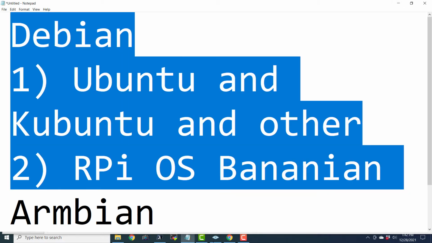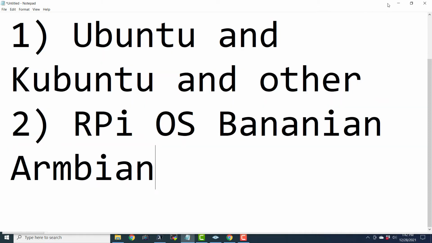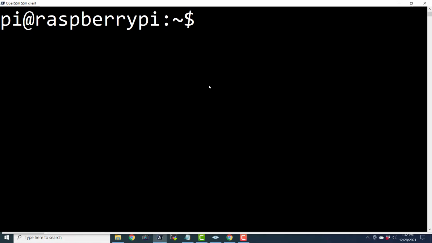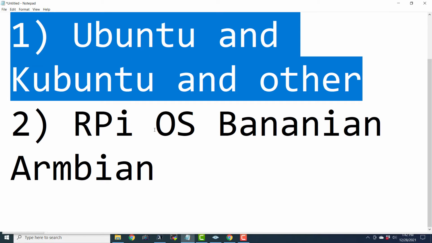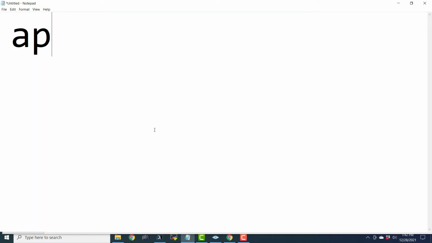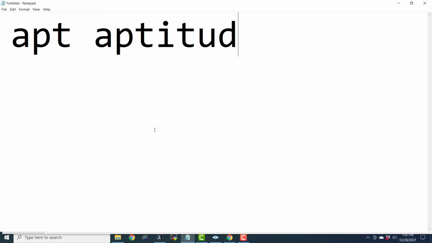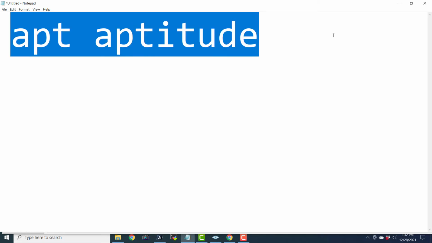And the commands that we are going to see now will be very specific to Debian and its derived distributions. So we are going to learn how to update our operating system and how to run the commands. There is a utility known as apt. It is known as aptitude tool, and it is shortened as the apt command.